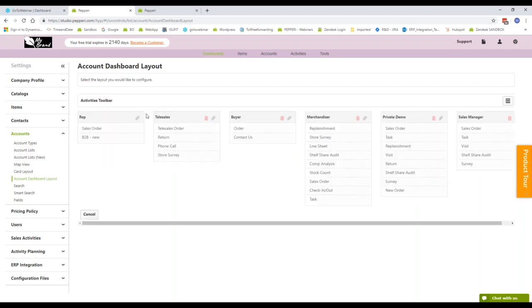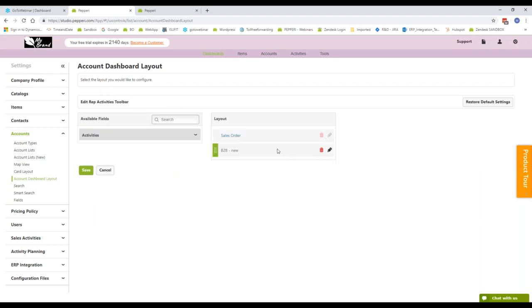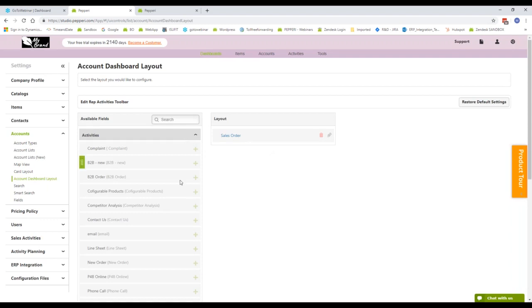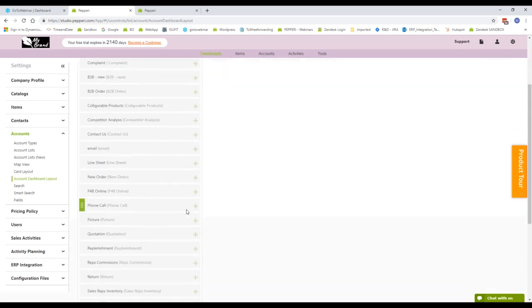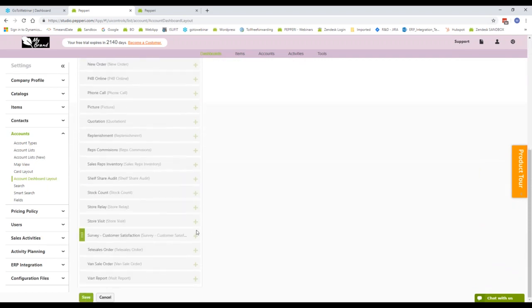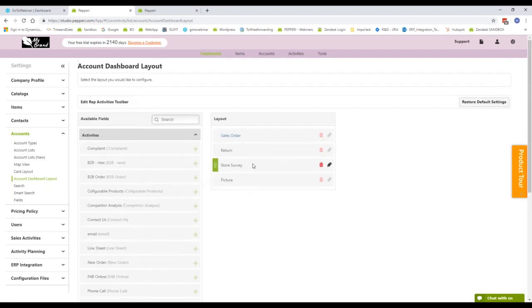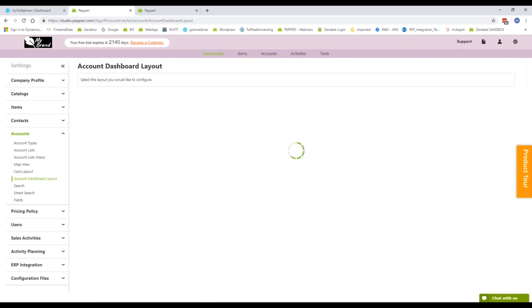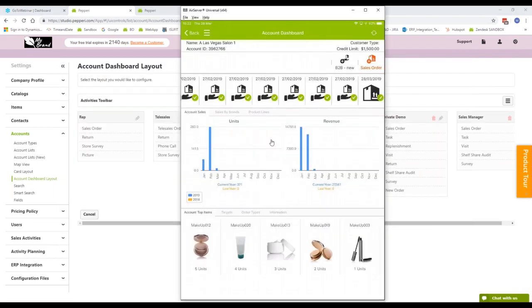Right now for the rep, I see the rep has the B2B order. That's irrelevant. I don't need that for the rep. I'm taking that off, and I'm going to add another type of activity. The rep might do a return. The rep might do a store survey activity that I created. The rep might take a picture at the customer. So I'm adding those kinds of activities for the rep to do. Going back here and synchronizing, and I will have the options of doing all kinds of activities.